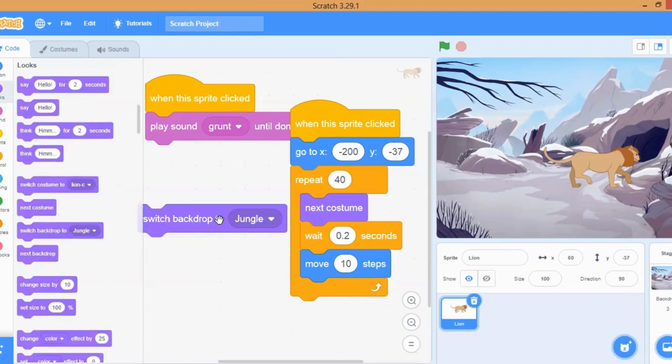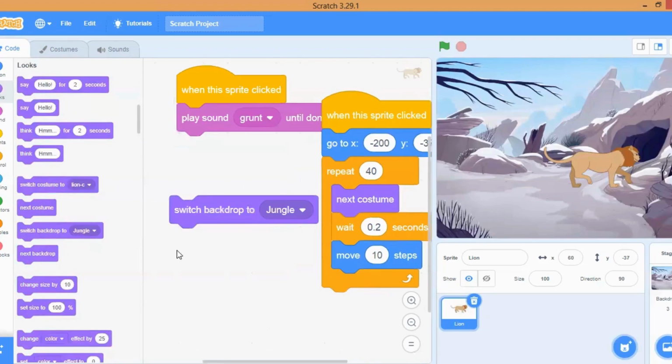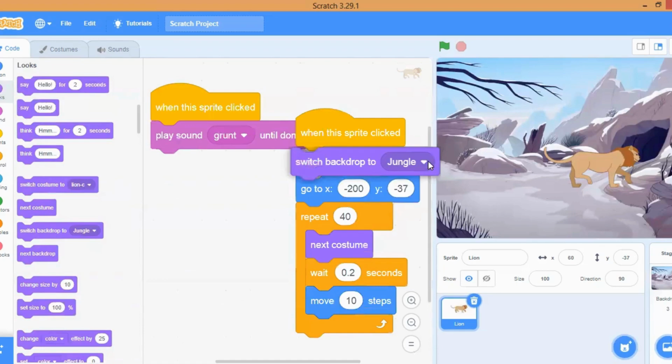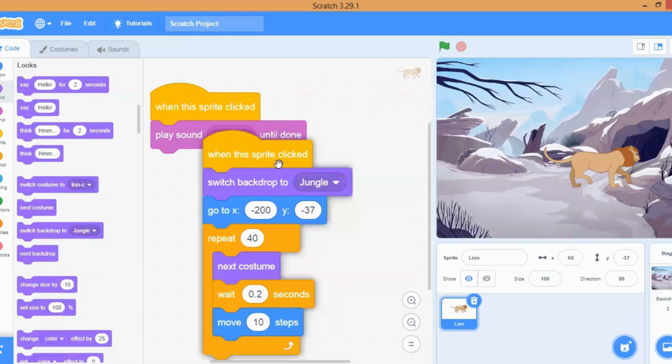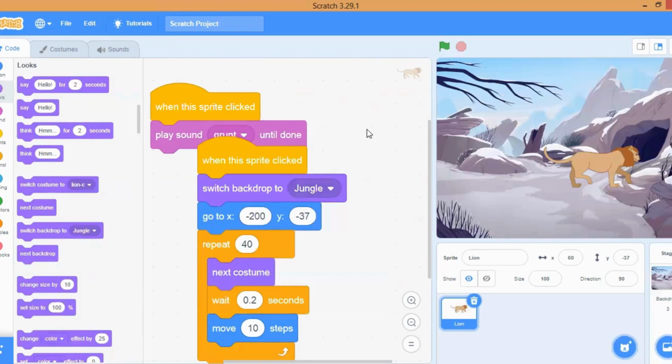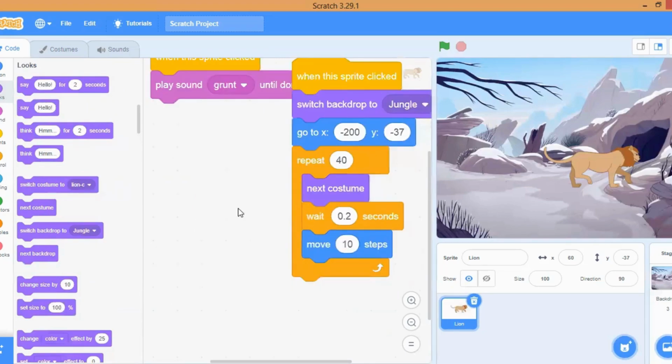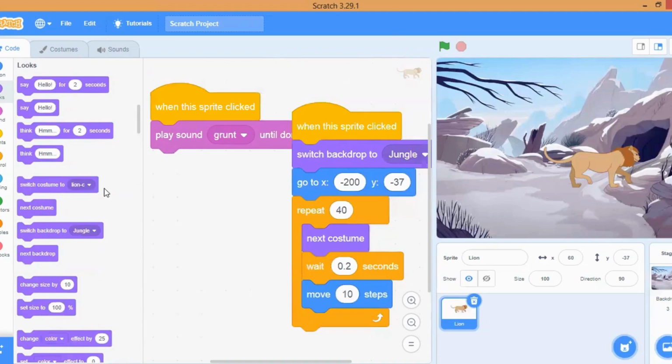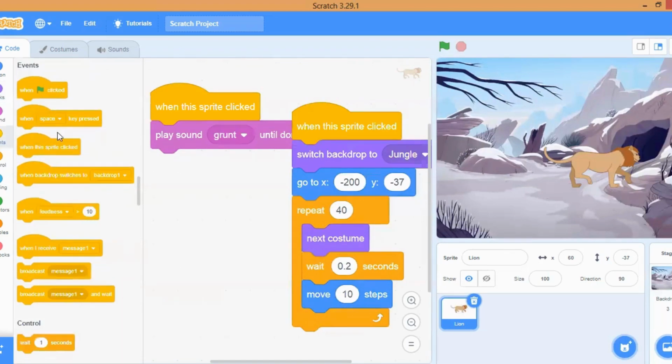Now it's very important to put a command telling the computer, when the program starts, which backdrop should be the starting backdrop, because now we have more than one backdrop. So when this script starts, I want it to start at the woods. How many backdrops do we have? Jungle, that's the default, that's what I want. And then while walking, somewhere in the middle, I want the lion to go to another. You can add as many events as you want.